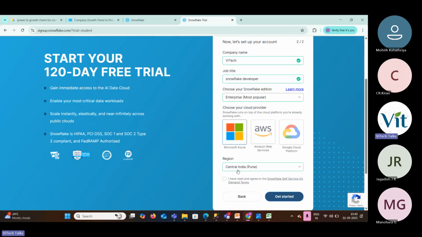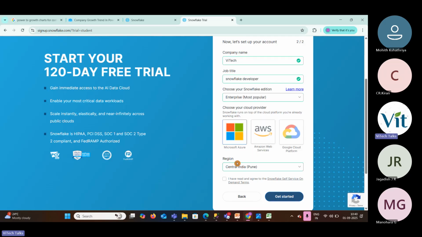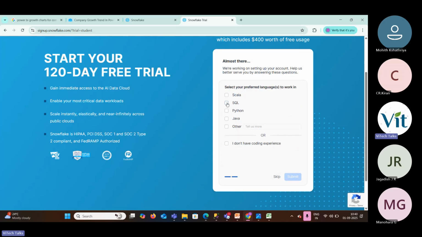And this is the region, the data center location. We are in India, so by default it is Central India, Pune. Then click on select and click on get started. These are the options; you can give any options or you can skip it. That is not a problem.